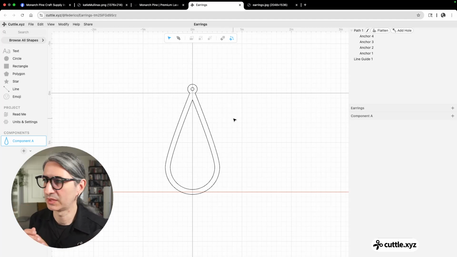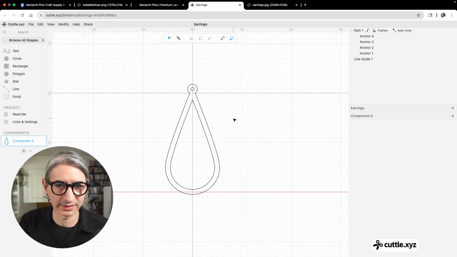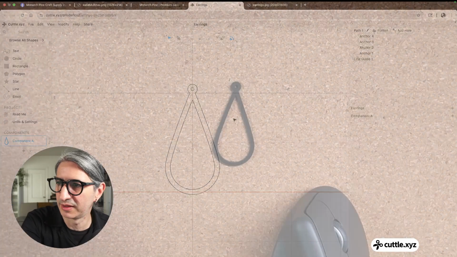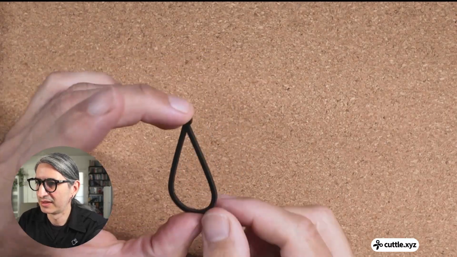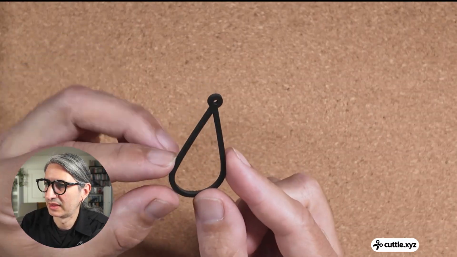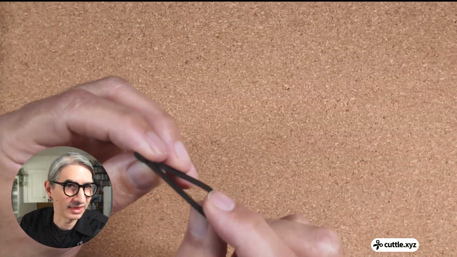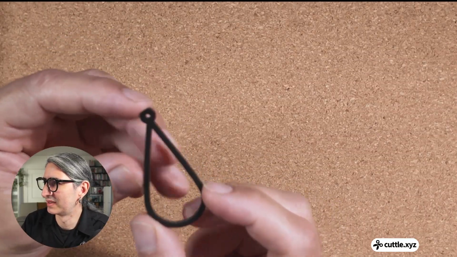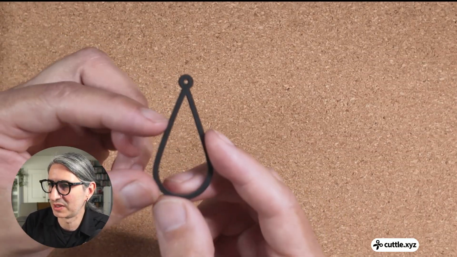And that's all I need for making a simple teardrop earring. I actually went ahead and cut it. This is what that looks like. I went with this thick cardstock just because it seems like an easy way to show the shape.